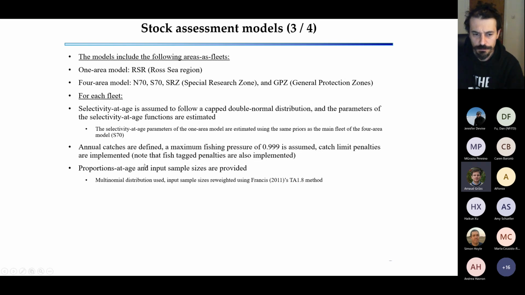So we provide annual catches as inputs to the Casal assessment models. And in Casal, we assume a maximum fishing pressure of 0.999. And to impose constraints in our assessment models, we implement catch limit penalties and also some fish tagged penalties.